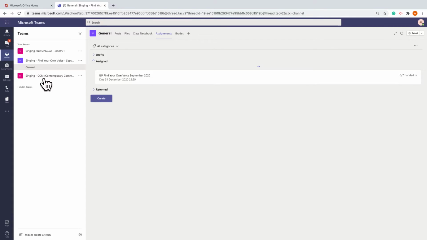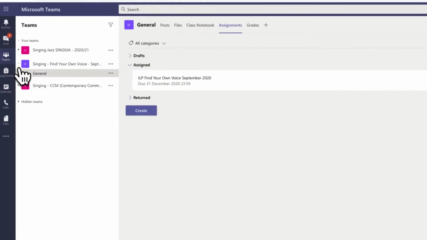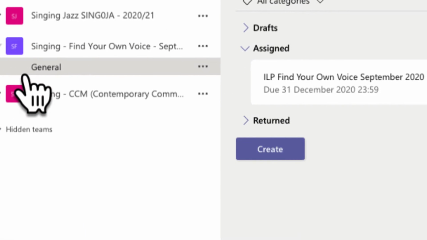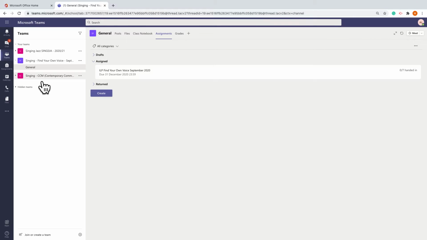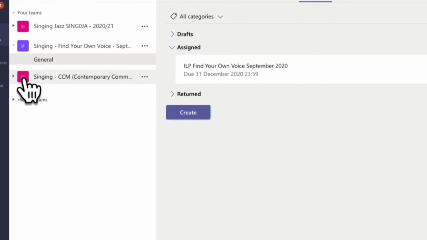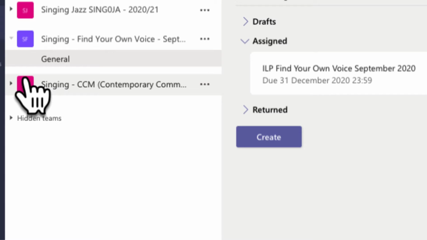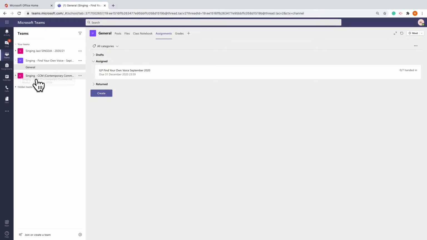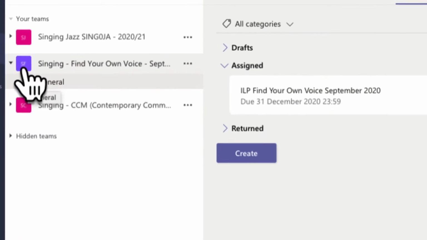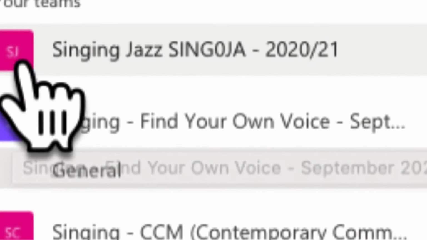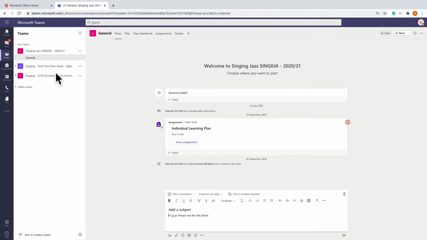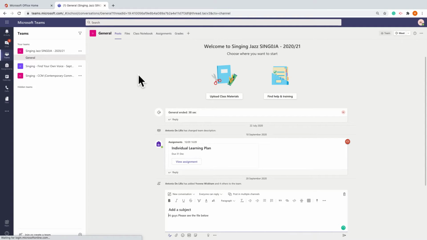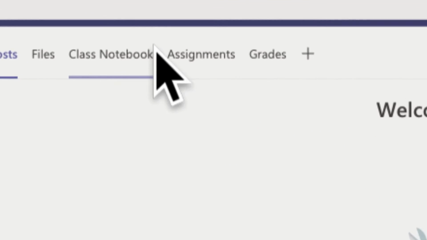And once you're here, you will see straight away, well, that depends on the way you set it, but I set it so the courses I'm teaching, I will see them on this side here, on the left side. If you want to enter, let's say you are studying 3 courses, right? And you want to enter the singing jazz, you just click on singing jazz here, and you are in.